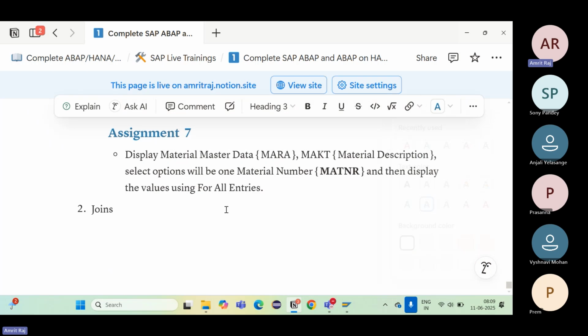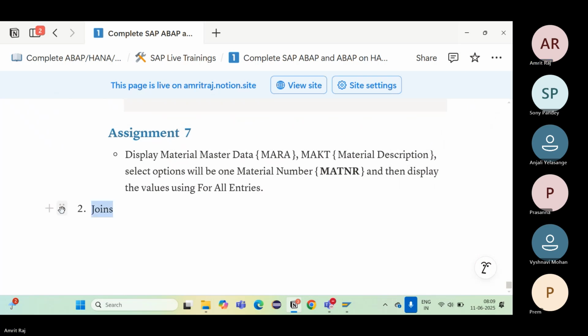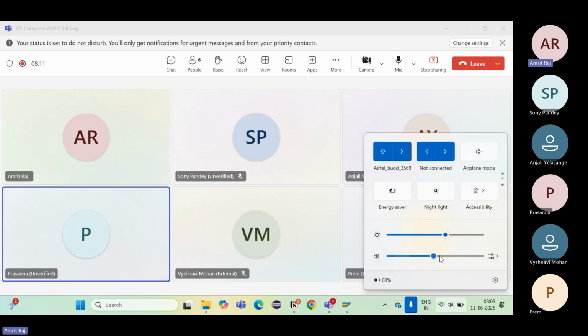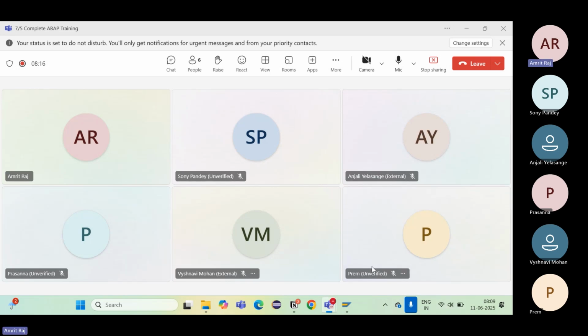Prem, can you hear me? You are not audible. Prasanna, what's the problem? I can't hear you. Vaishnavi, everything okay from your side? I'm audible now. You are audible, but your voice is very low. Now, Amrit. Yeah, it's okay.